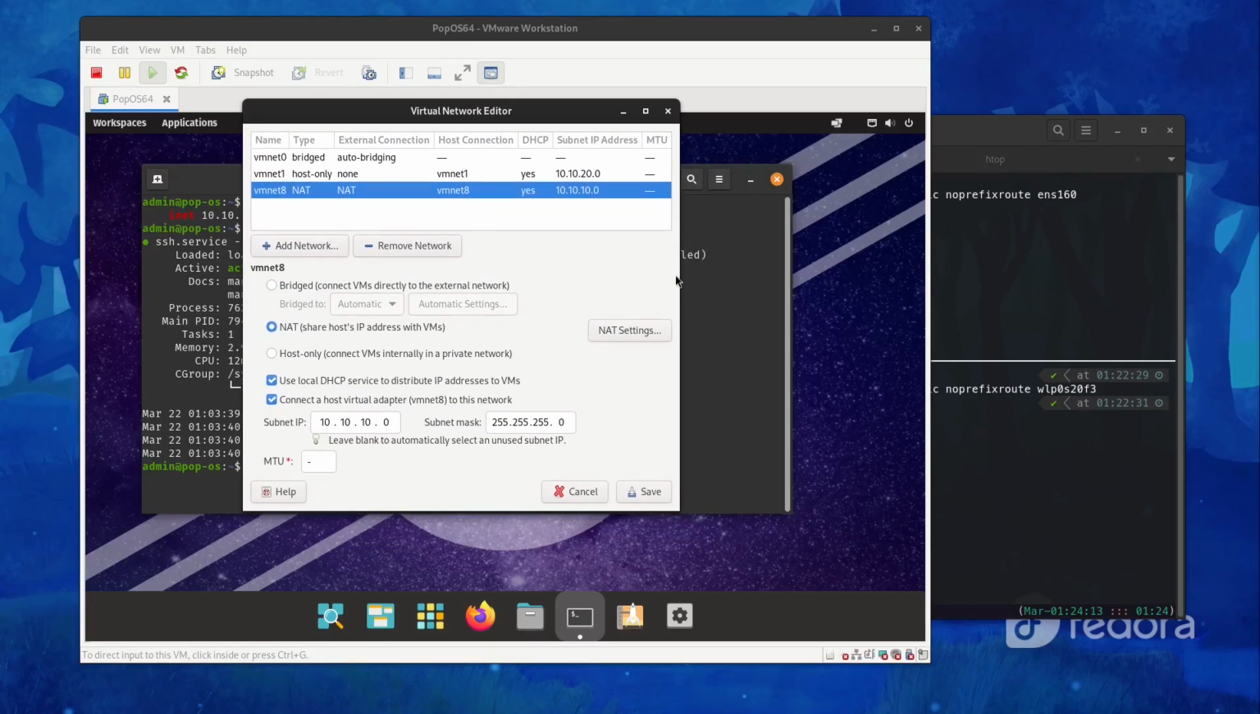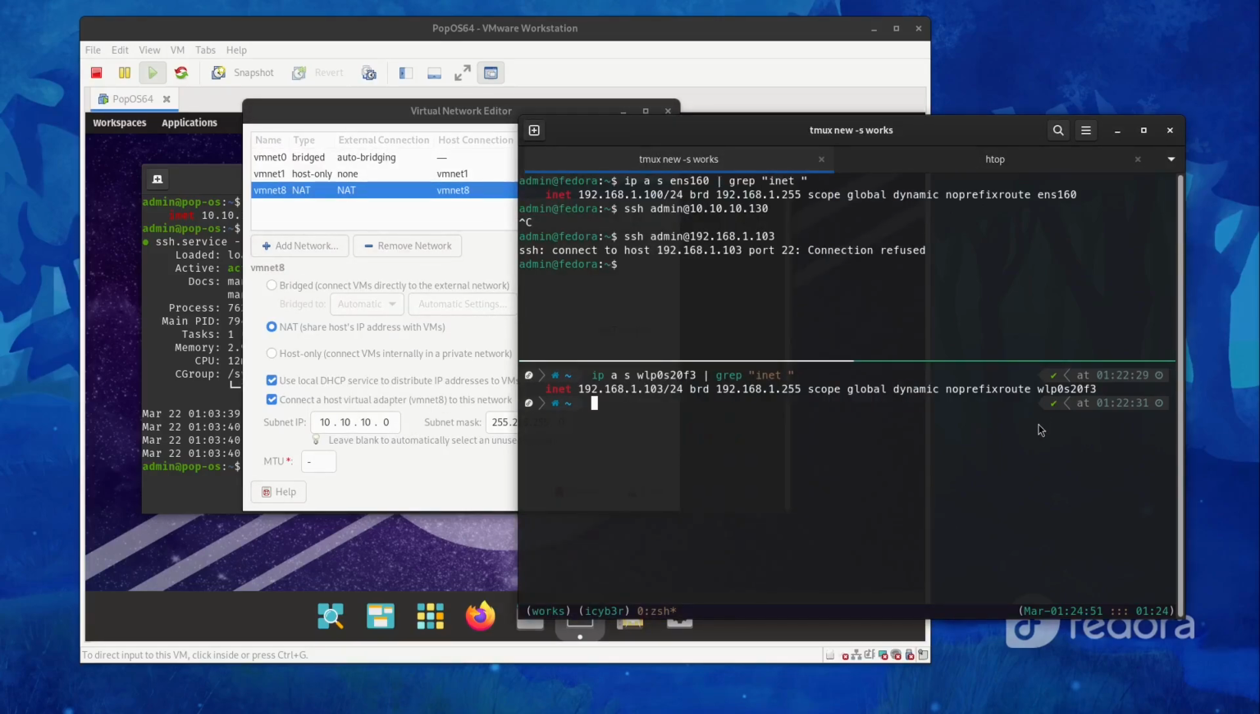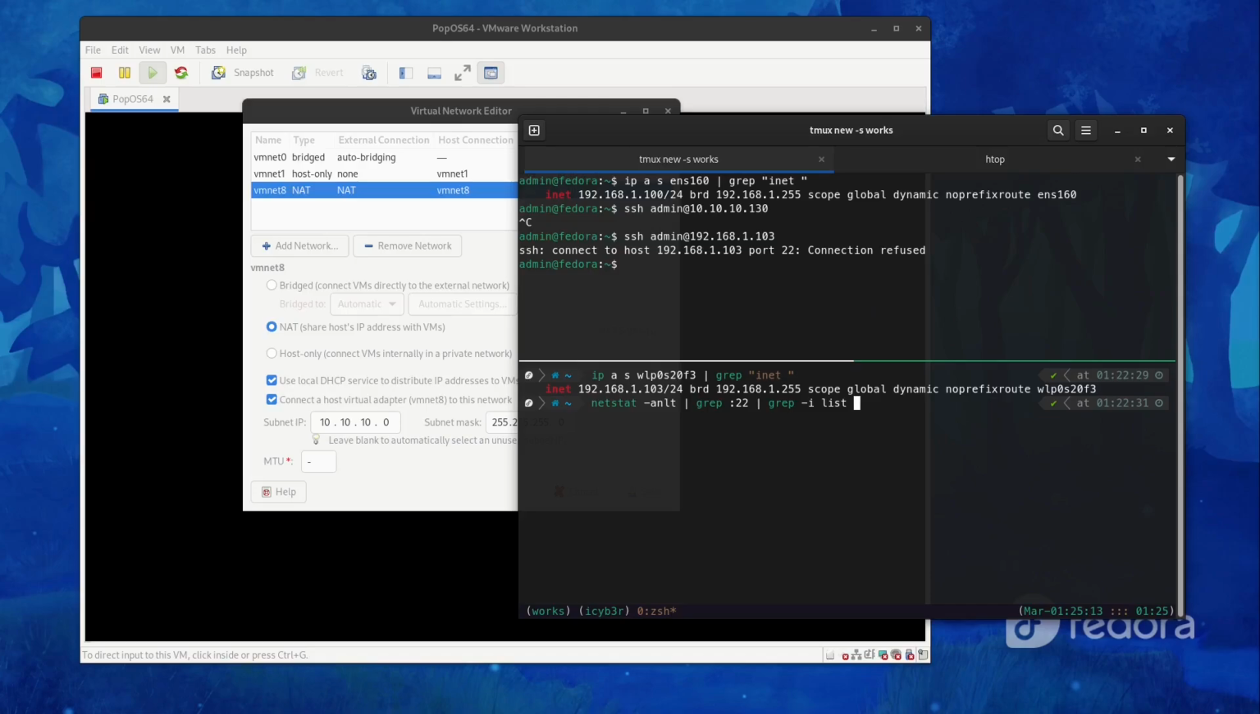We need to make sure that port 22 is not listening on the host machine. The VMware is running on this machine, so we'll check here. This command is netstat -anlt and then grep 22, to see if the port is listening. We can see there is no listening port on 22. So we can use this port to forward the connection from the main machine, the host, to the VM.